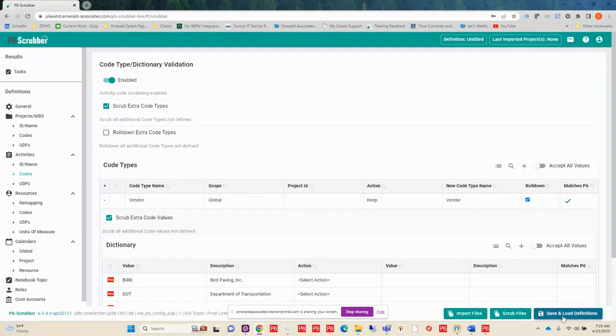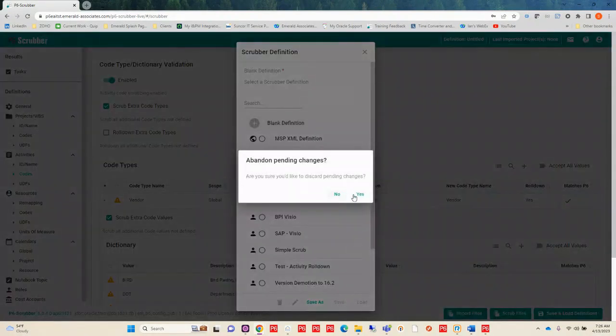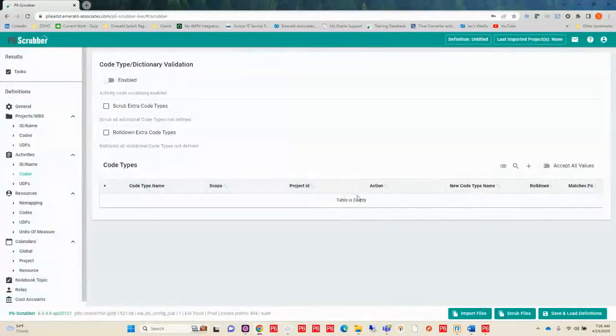Okay, so this is all fine and good. You can set up all of your definitions like this. However, an easier way to set up your definition is to, and I'm just going to blank this one out for now. The way that I would get a blank brand new canvas, if you will, is to go into my Scrubber save and load definitions and go to a blank definition. And that's essentially just going to wipe out any information I had defined.